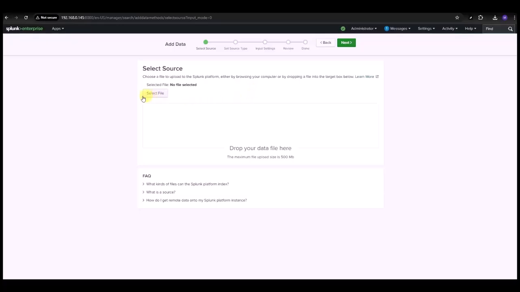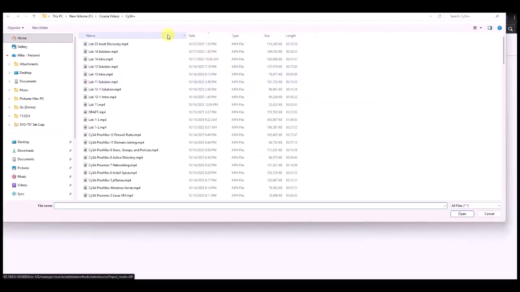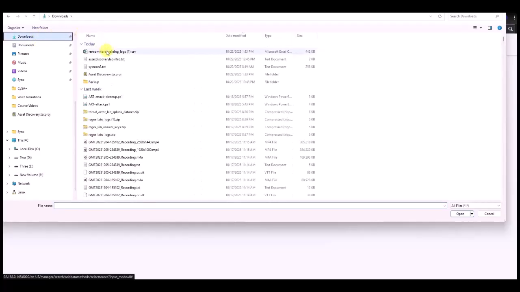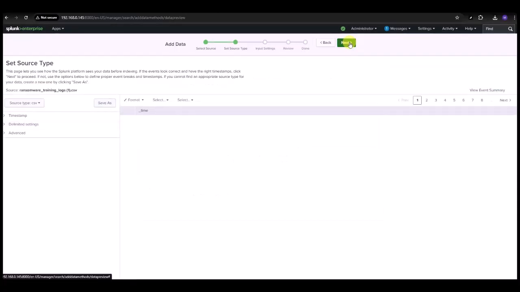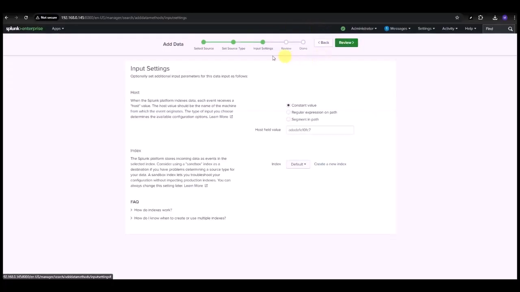Once you've selected upload, then move to select file and go to where you downloaded those logs, and then select it and select open. Once you've done that, you can go ahead and make sure that the selected file name is there, and then select next. Here you want to make sure that the source type is CSV because it is a CSV file that we are uploading. And then we can select next. On input settings, a couple changes we want to make. We can keep the host field value as it is. That's not important. We won't be using that.